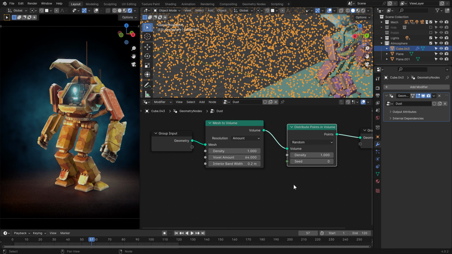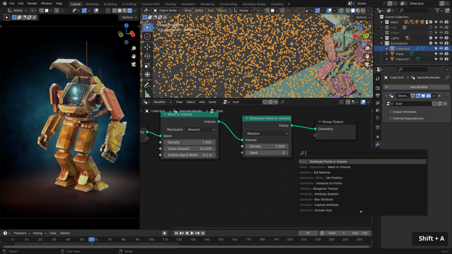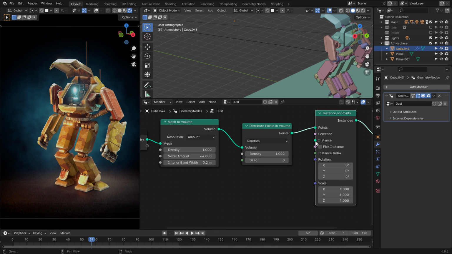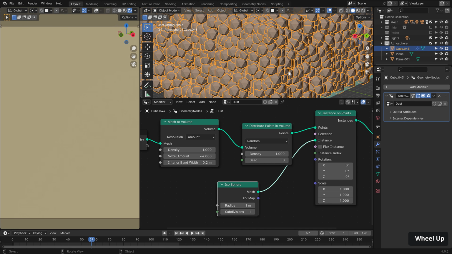Now the points we can see in our solid view here aren't seen in our EEVEE render. So let's fix that by instancing something on them. So let's search for instance on points. Let's hook that up. And we can drag out from our instance over here and choose the icosphere mesh. And these are effectively our points of dust or pollen or whatever.